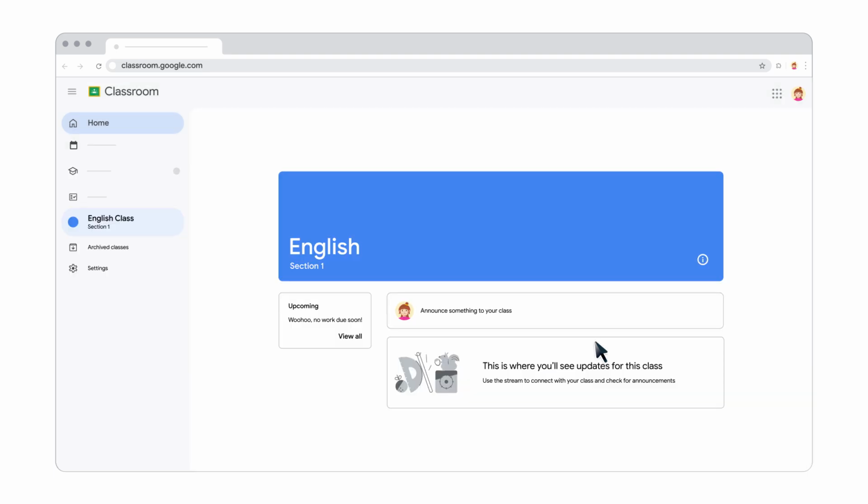After you've joined a class on one device, you're enrolled in that class on all devices. For more help, you can visit the Google Classroom Help Center.